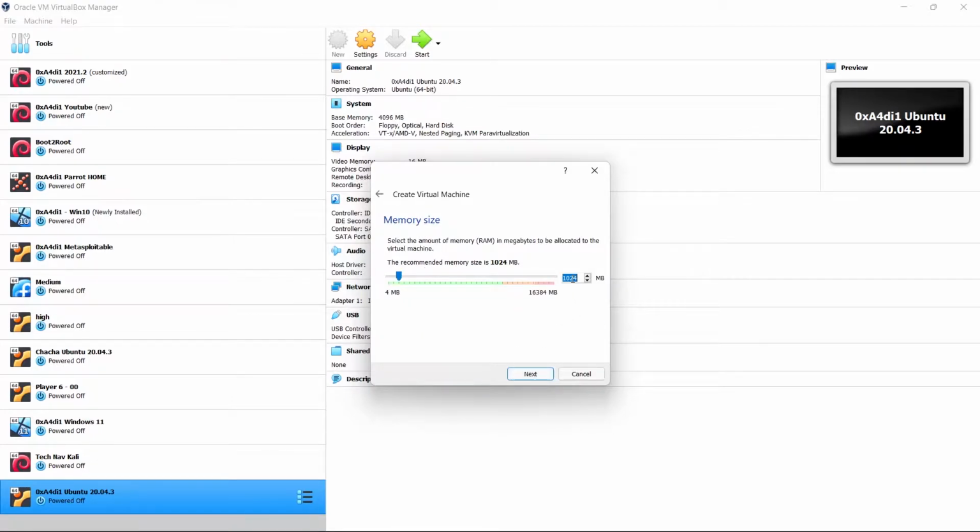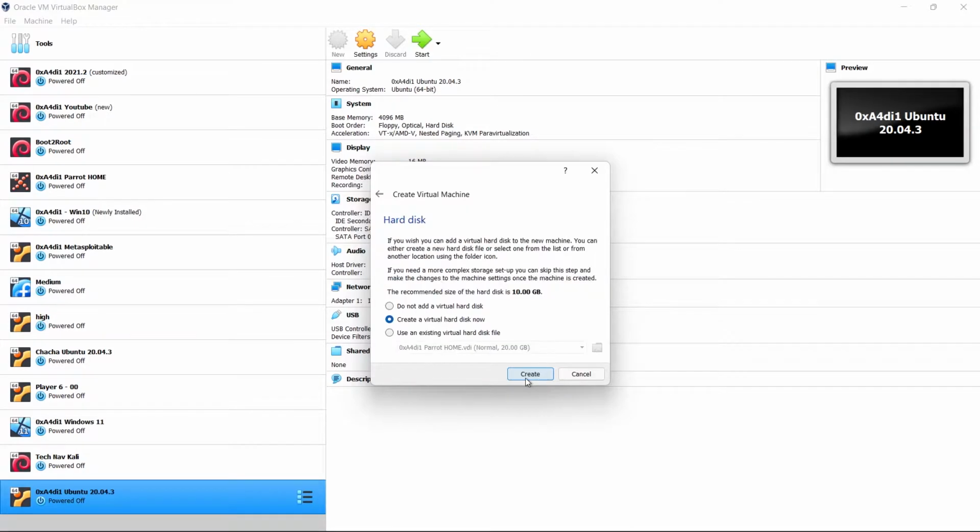Click on next. How much memory or RAM you want to allocate? I want to allocate 4 GB of RAM. It's up to you. Recommended is 2 GB for seamless experience, and more if you want, if you have in your PC installed. Now we need to create a virtual hard disk.